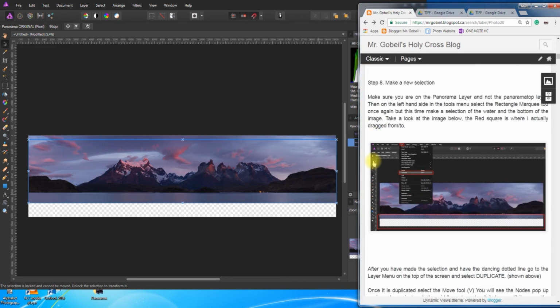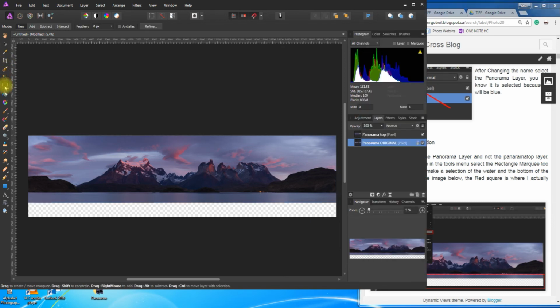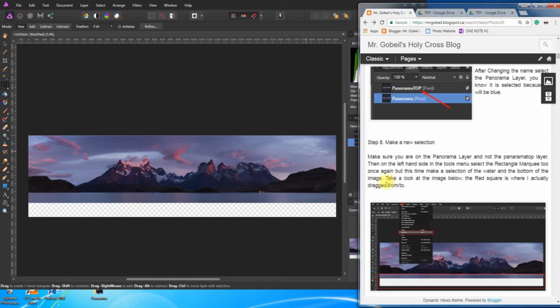And that's step 8. So make sure you're on the panoramic layer, and I renamed mine Panorama Original, and not on the Panorama Top layer. Very important here. It won't work if you don't do this step. Then on the left-hand side, in the Tools menu, select the Rectangle Marquee tool. I should have an L there. So Rectangle Marquee tool, if you're not sure, it's just a little square. If you hover over it as well, it should tell you what it is. So I'm just leaving my mouse there, and it's now telling me Rectangle Marquee tool, and the shortcut is M. There we go.